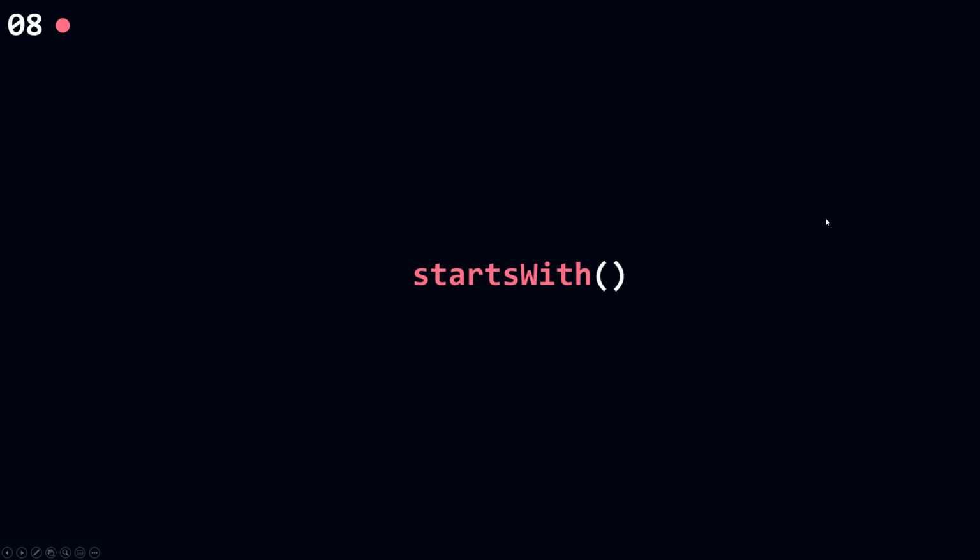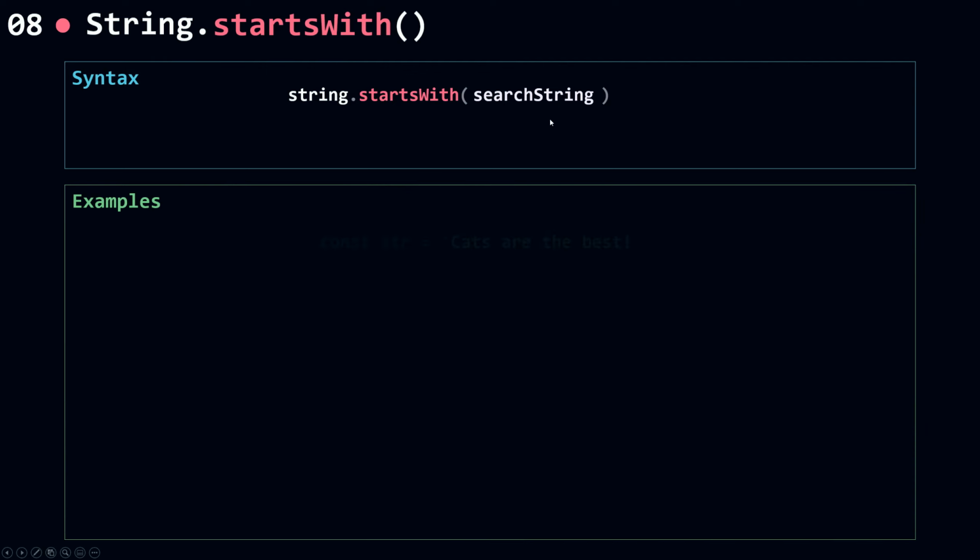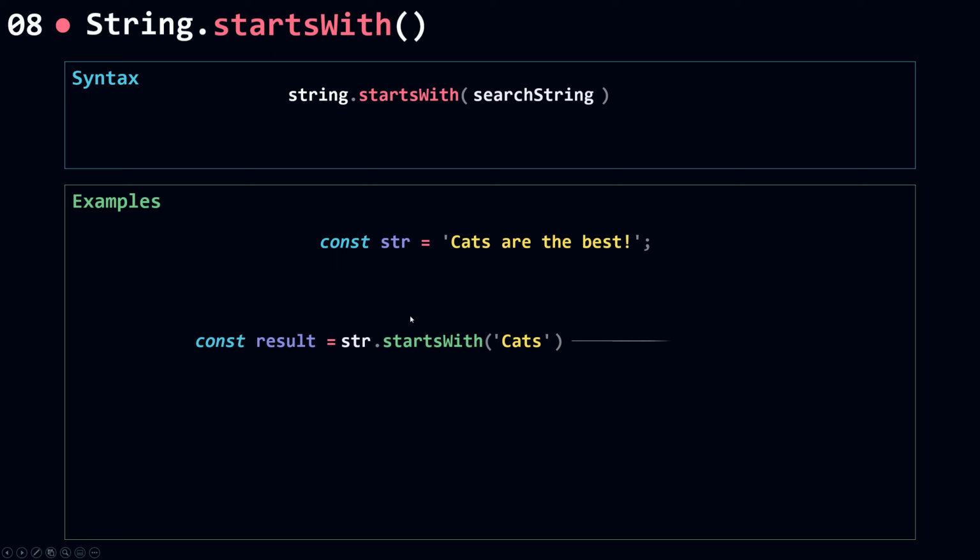And now let's talk about startsWith. StartsWith is used whenever you want to check if a string starts with another string or not. So let's see some examples. I have here a string. Now I'm going to check if my string here, cats are the best, starts with cats. Of course it starts with cats, so if I assign this to result, it will be true. If I use cats with a lowercase c, in that case this will be false, because startsWith is case sensitive.